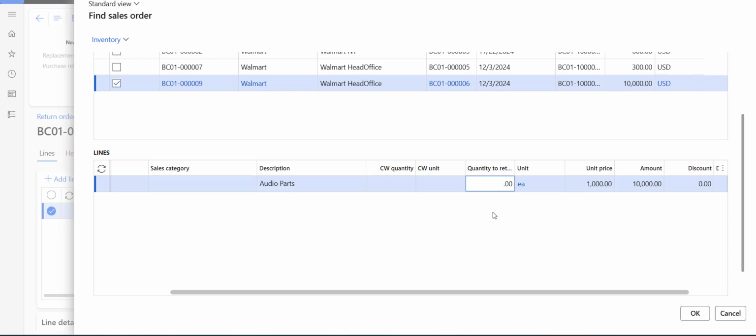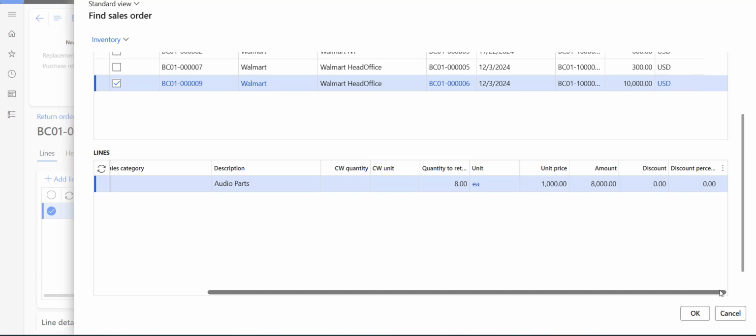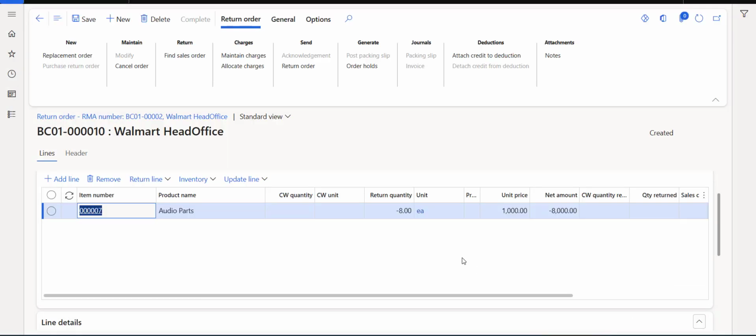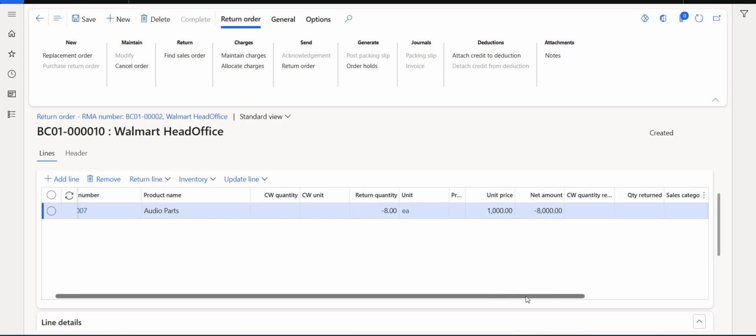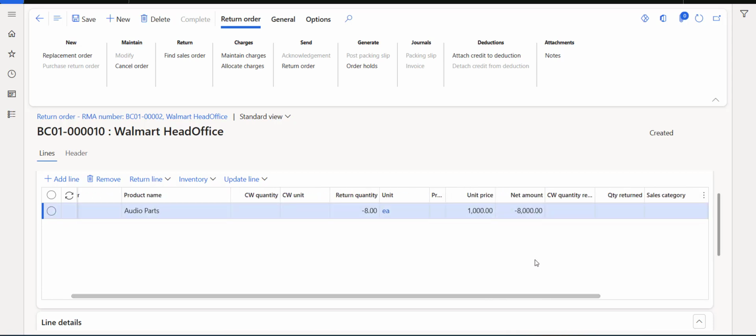In that case, you can change this quantity to return to 8, and the system is going to adjust the total amount based on the unit price. So this total credit note, which needs to be issued to the customer, is 8,000 as of now, right? From here, I can click OK, and then you're going to see the changes here. The return quantity becomes -8 based on our modification, with the total net amount of -8,000.